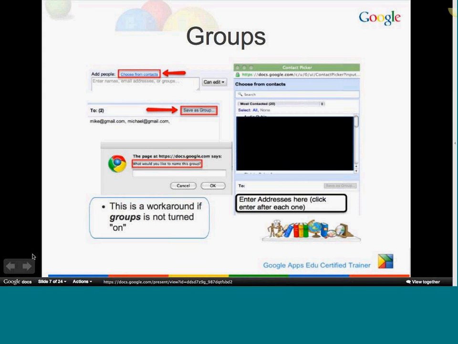So then this feature is underutilized, and I've touched on this before. When sharing the same document with a lot of people, there's a couple different ways to go about streamlining that process.